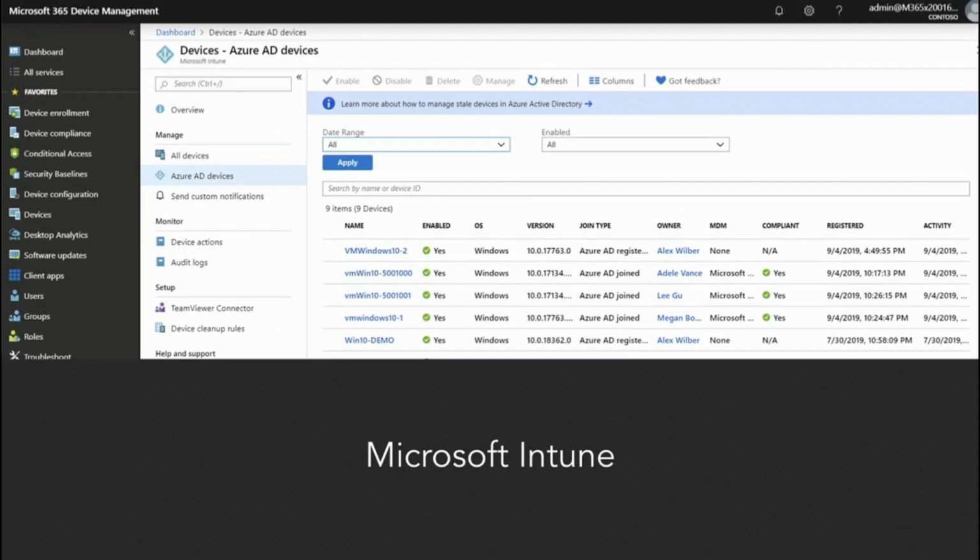cloud. Using a web-based management console, you can provision, manage, and secure both your devices and the access to your corporate data. You can do this using a modern IT service known as Mobile Device Management, or MDM, and Mobile Application Management, or MAM. Microsoft Intune provides both MDM and MAM.